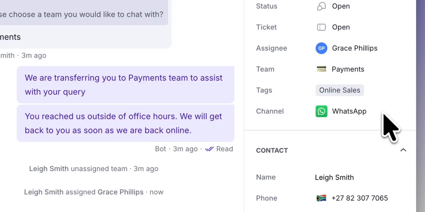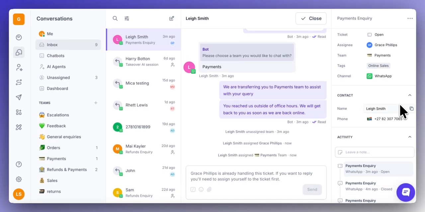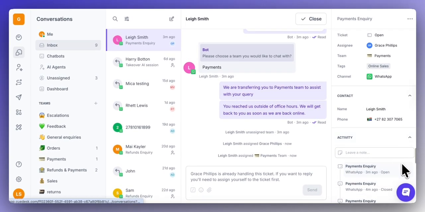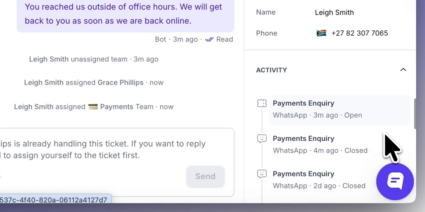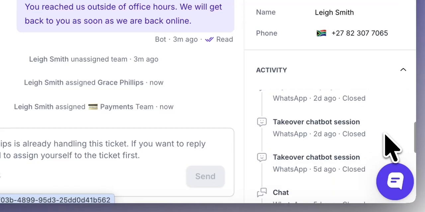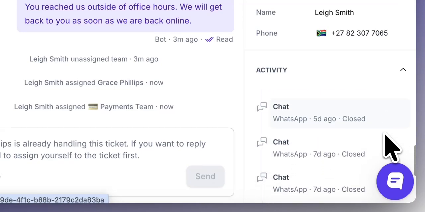Further down is the activity timeline, where you'll find every interaction, note, and update on the ticket. This is where you'll find all the context you need in one place.